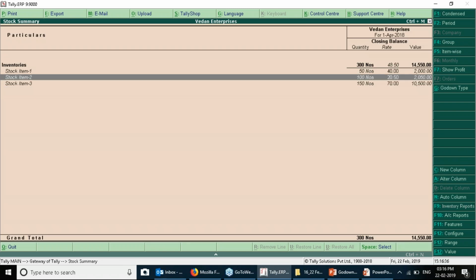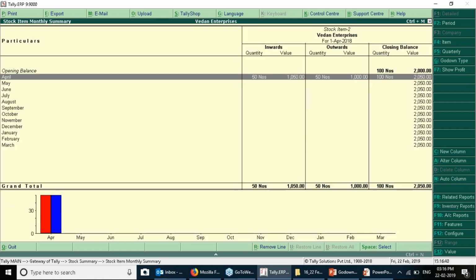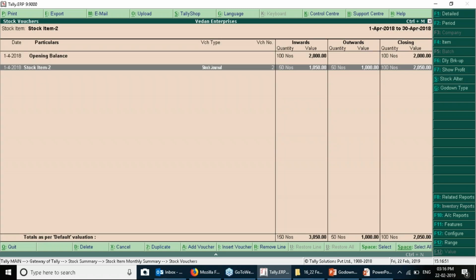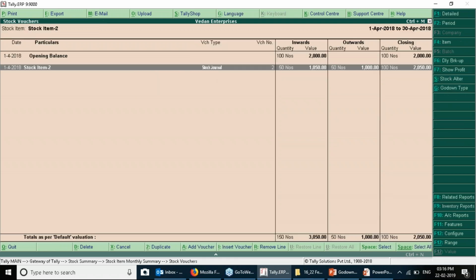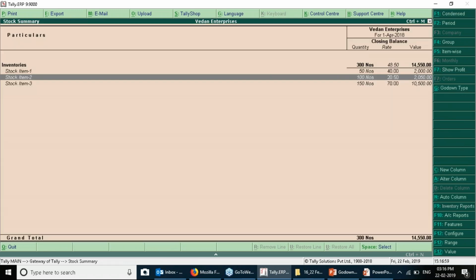Now here you can see there is a marginal difference of 20.50. How it has happened is there's an increase of 1 rupee, so that's why the average has been equated with 0.50. This is how the stock rate has got changed.